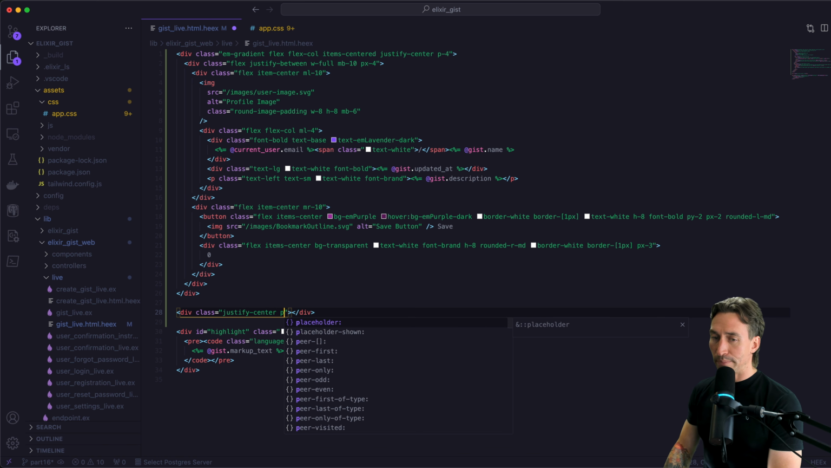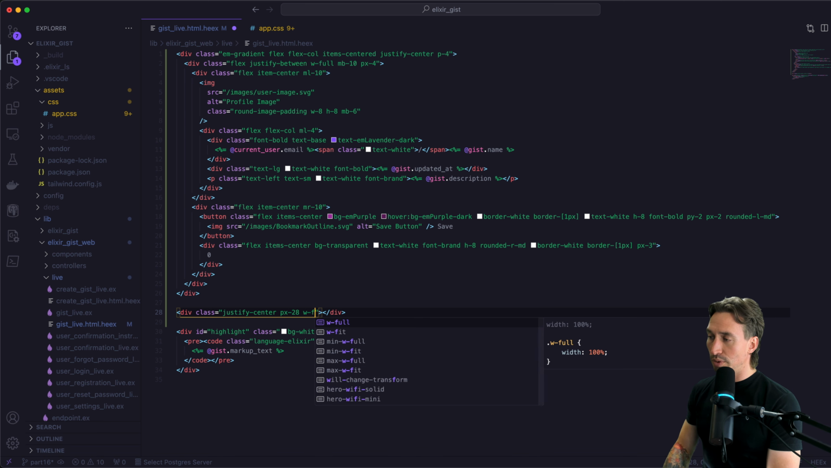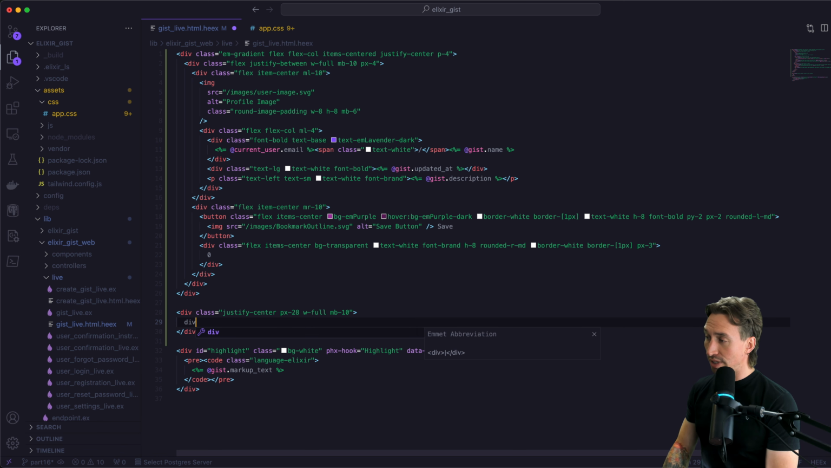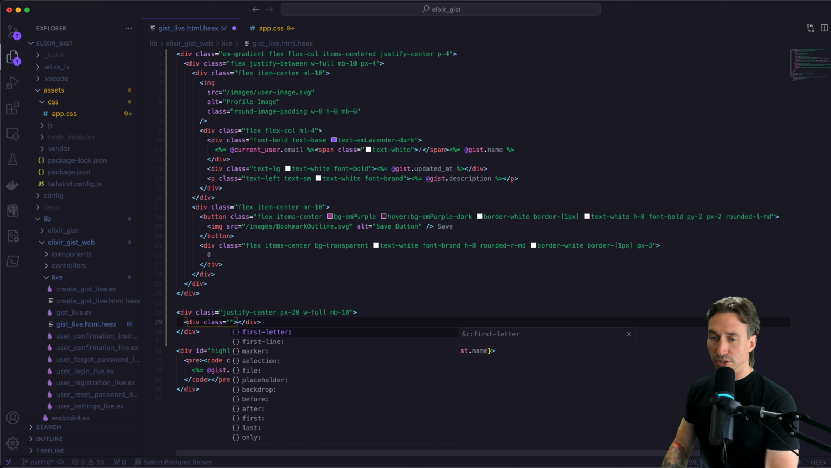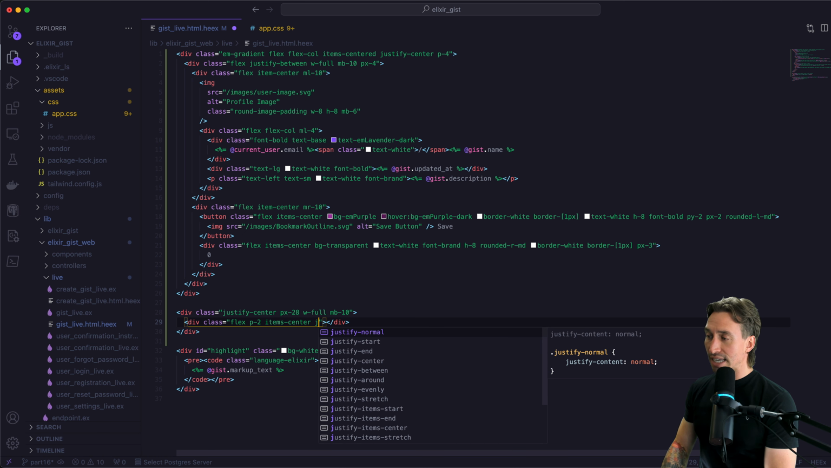And we want padding on the x-axis of 28 units, width, and then we want to be the full width, and then we want some margin off the bottom of 10 units. And then inside of this is where we're going to create our little header. So inside, let's create another div, and the CSS classes to use. We're going to do a flex box with padding to the items inside. We want to be center on the X and Y axis.